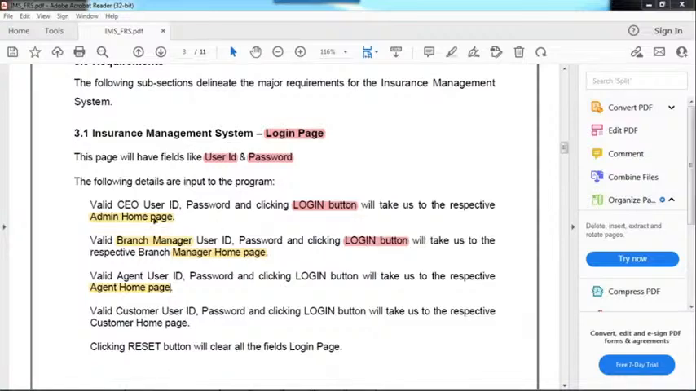Then it will take me directly to the admin home page, right? So that is one of the most important ones. You need to check that. This is the testing we discussed: make sure the application is working as per the given requirements or not. So I'm testing as per the requirement, whether my application is working correctly or not.